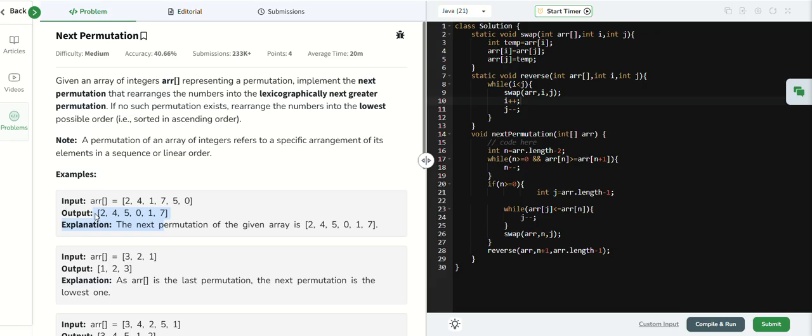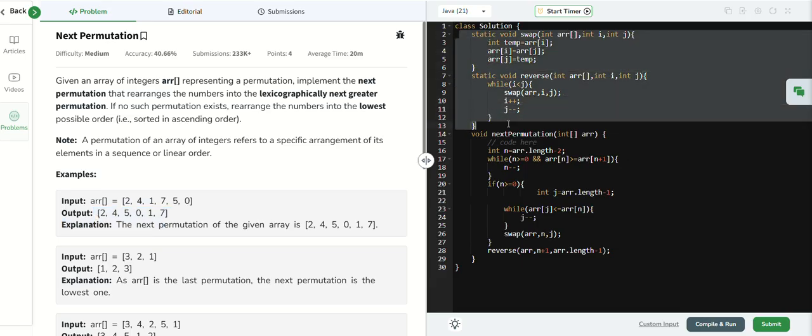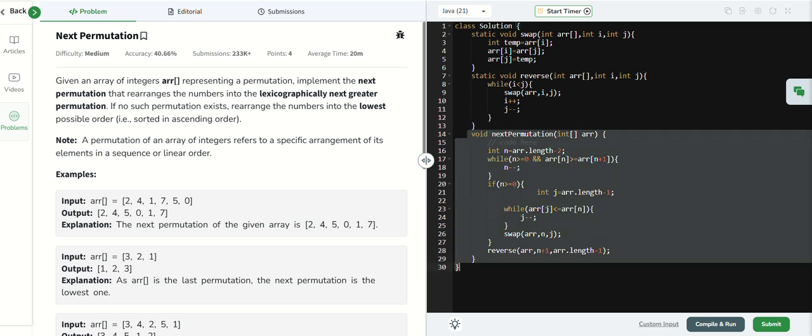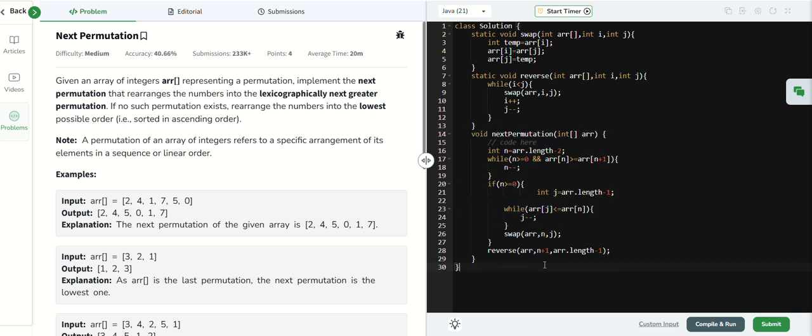Let's see in the code this swap and reverse logic. So let's go to the coding part. This is basic. What I have done is create a variable n and assign it array length minus 2, the second last index, and I check that n should be greater than or equal to 0.